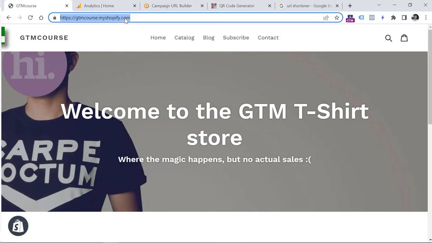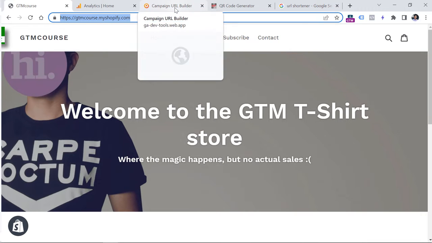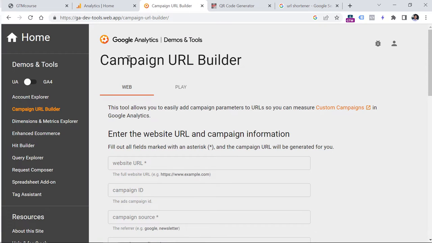So just copy pasting this address right here and using it in the QR code is not enough. We need to decorate it with special parameters called UTM parameters. So I will copy the URL and then I will post a link below the video to a campaign URL builder where you can decorate your campaign links with additional parameters that Google Analytics recognizes.